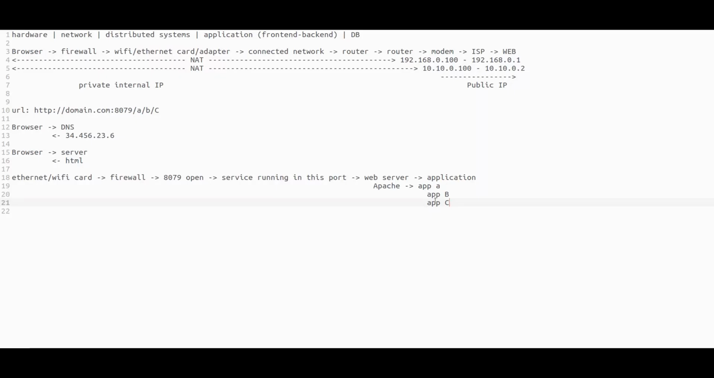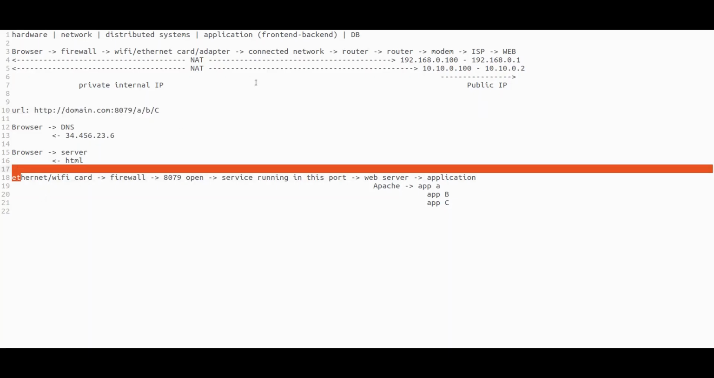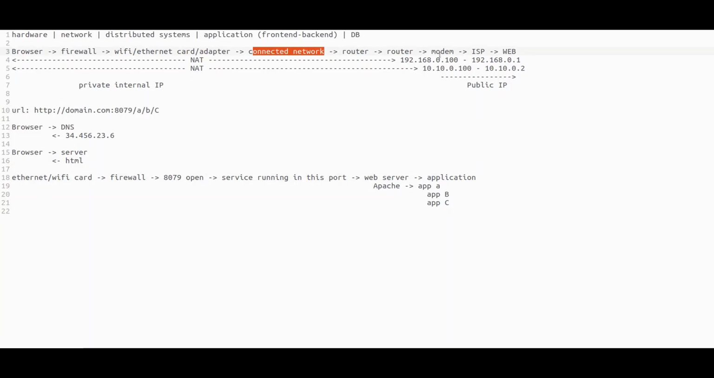Then the application code will parse the specific request and return a specific output, a response, and all this flow goes backwards. So the application returns this to the web server, the web server returns this to the web through the specific port, the firewall, the Ethernet, Wi-Fi, then to the connected network, then to the router, the modem, the ISP where the server is connected, and then returns this to the web.